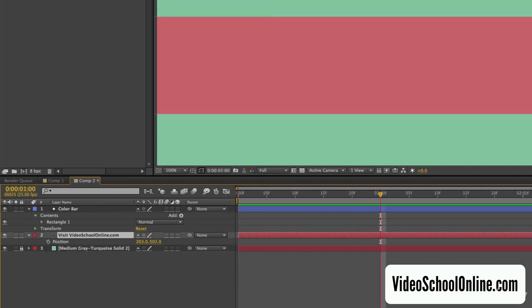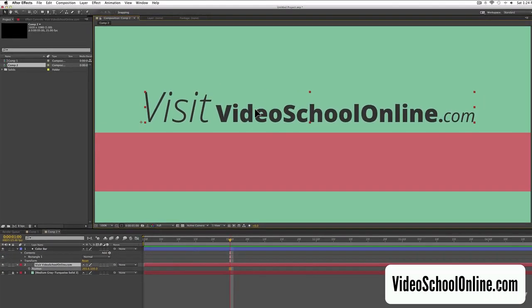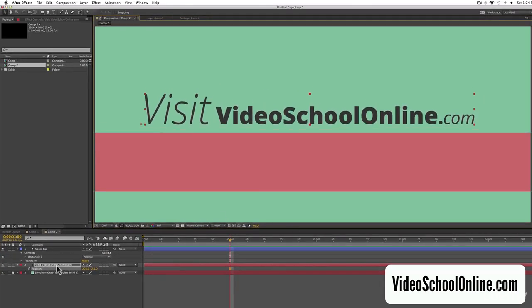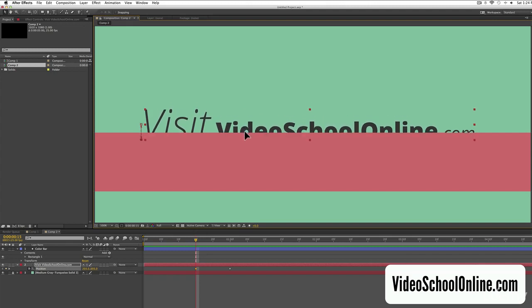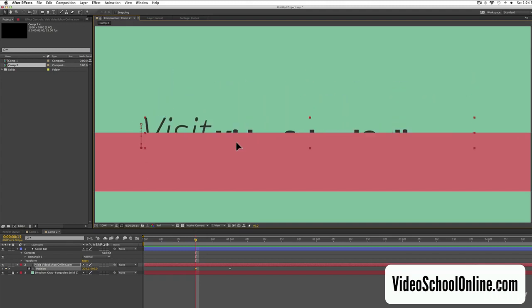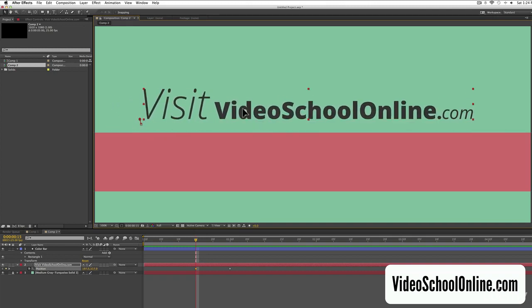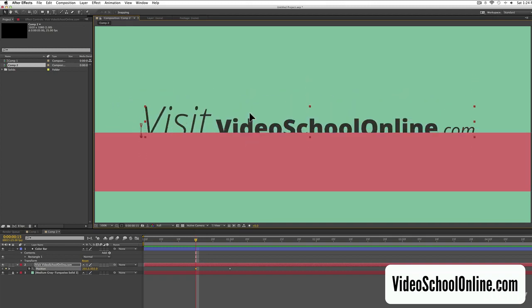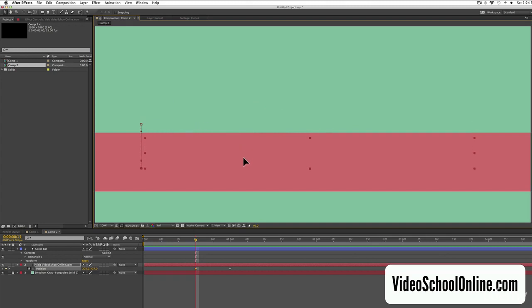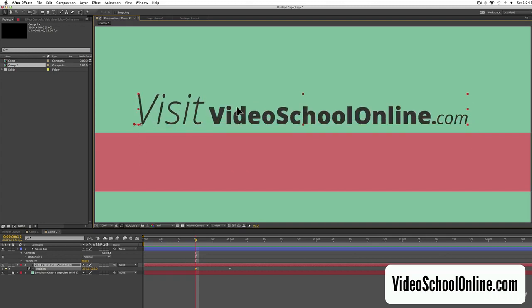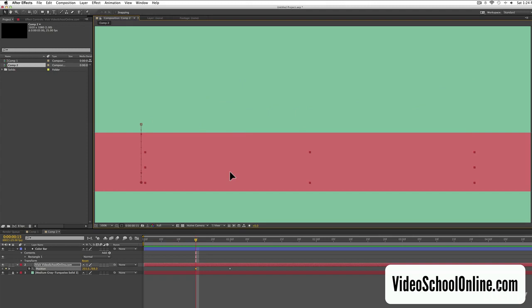So I'm going to go to about 1 second. I'm going to place the text where we want it, so say around there, and hit that position keyframe. Then I'm going to go back about 10 frames and drag the text while holding shift to lock it on this y-axis so that it's not going right or left. I just want it to go straight up or straight down, and drag it straight down until it's not visible anymore.